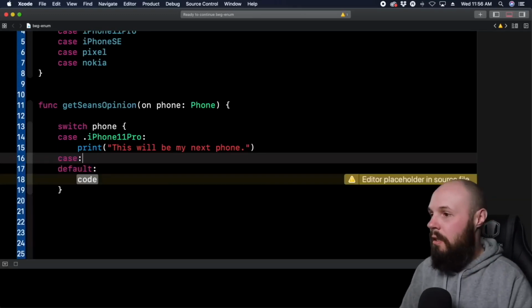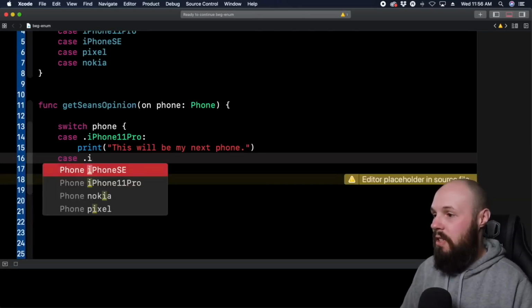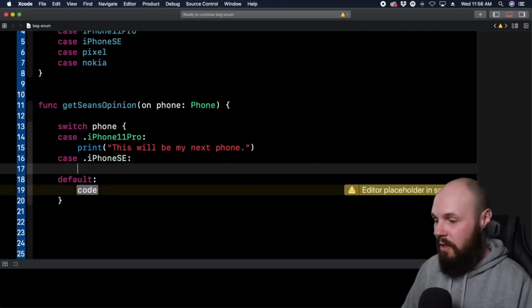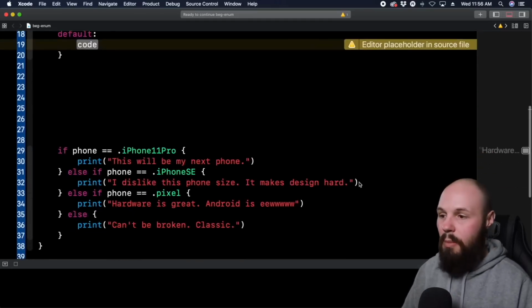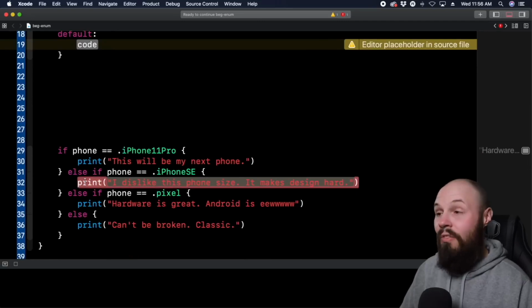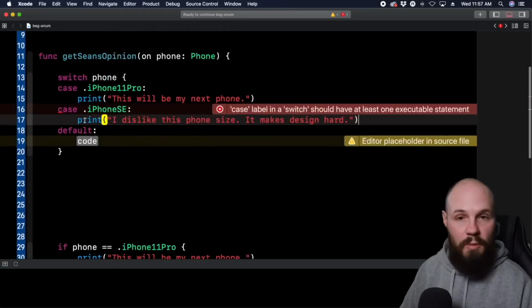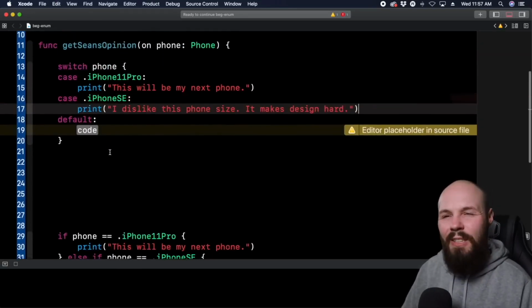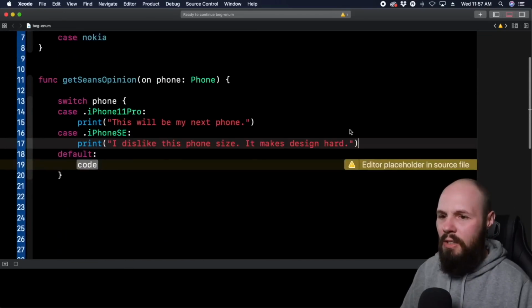So case .iPhone SE, colon at the end. On the next line, we put the code. Again, we're just going to copy and paste this string. So like I said, it's very, very similar to this big long if-else statement. It's just cleaner and more readable, as you're going to see.